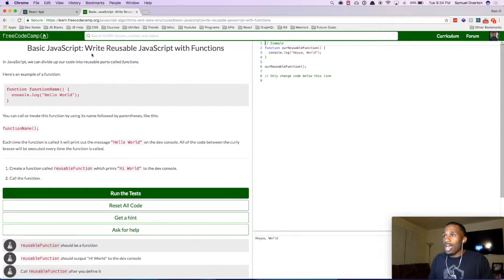So next we have write reusable JavaScript with functions. So now we're going to learn about functions. In JavaScript, we can divide up our code into reusable parts called functions. Here's an example of a function.